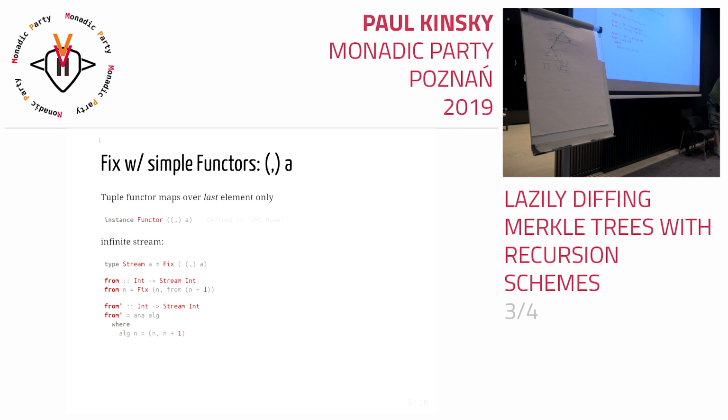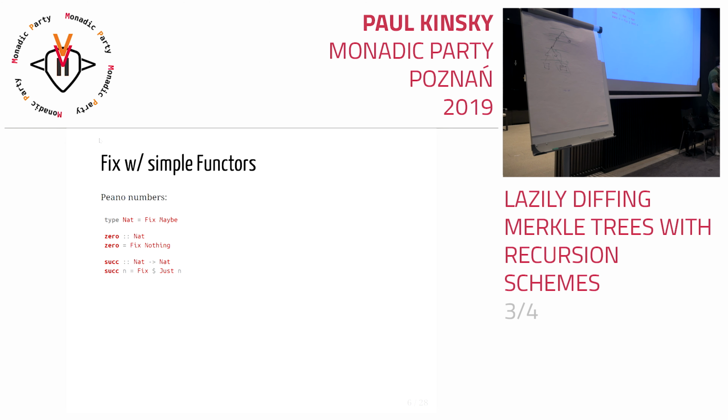Yeah. So another simple functor, right? Maybe. Everyone's familiar with how you can fmap over maybe? Cool. So you can use it to represent Peano numbers, where you just stack the maybes inside each other, and nothing is 0, right? 0 is just the terminating case. And then every time you want to get the successor of a nat, which is just a fix of maybe, you just stack another fix of just in front of it.